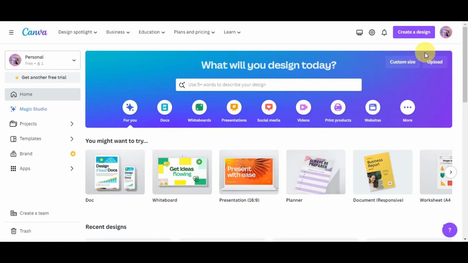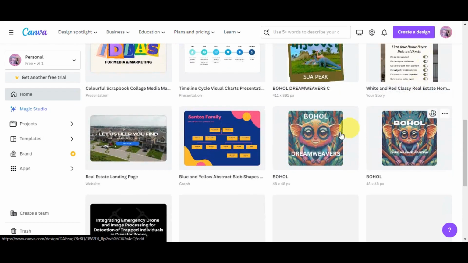You could also click on customize in here to try a customized whiteboard for your editing, also the upload button, and some of your recent designs in here.